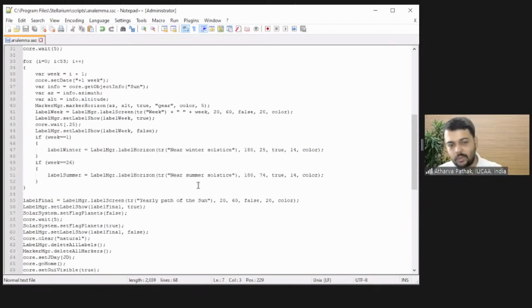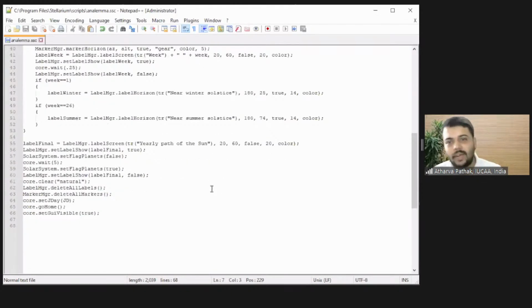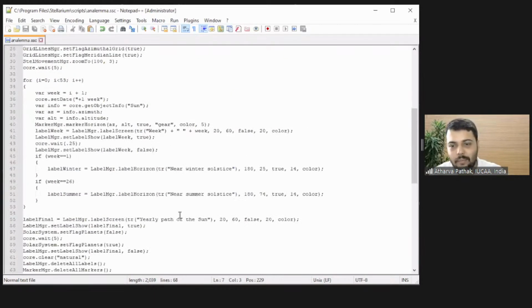So if you want to learn more about this, you can go to the stellarium.org website and you will find the list of all the functions that you can use. And you just have to call one function after another in a proper sequence, and then you can run your script to create an animation inside Stellarium. So that is how you can make your own script.